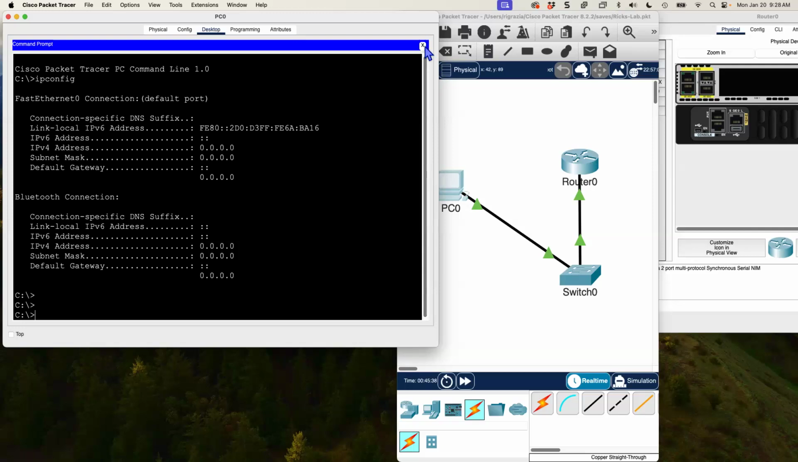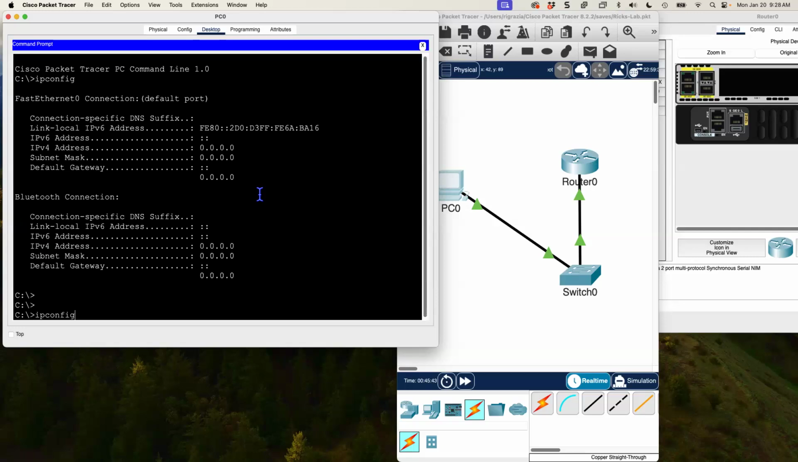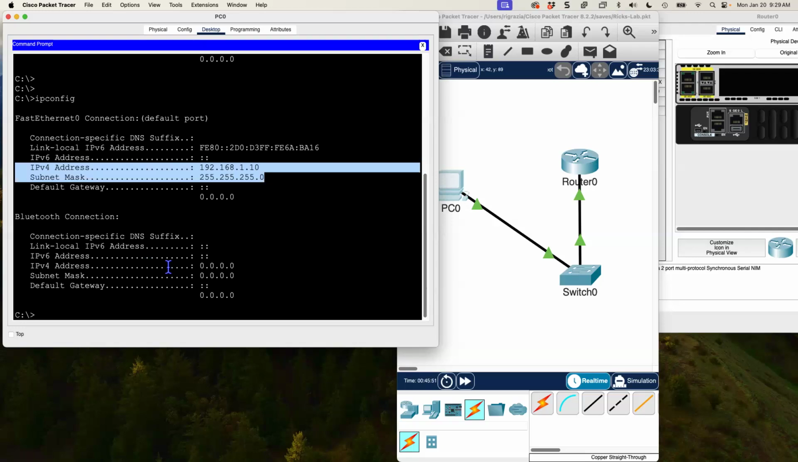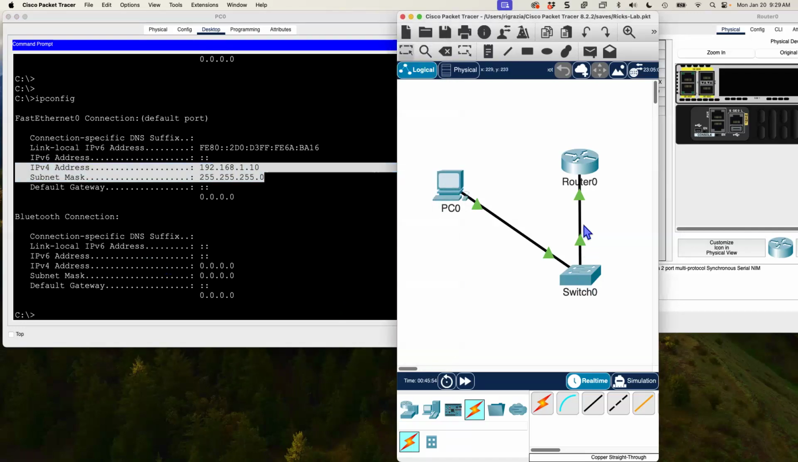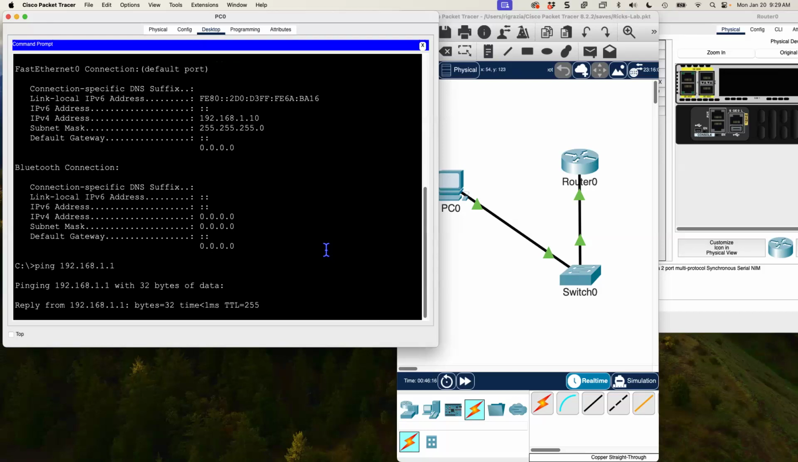Desktop, command prompt. That's where I want to be. I can use the up arrow for my ipconfig. Don't worry about the Bluetooth, but notice there's my IP address and subnet mask. Now, can I access the router? Let's try this. I'm going to use ping to see if I can even communicate with it. Ping is a utility that we'll talk more about later. It uses something called ICMP messages to send an ICMP echo request, and we get an ICMP echo reply if we can communicate. Let's try.